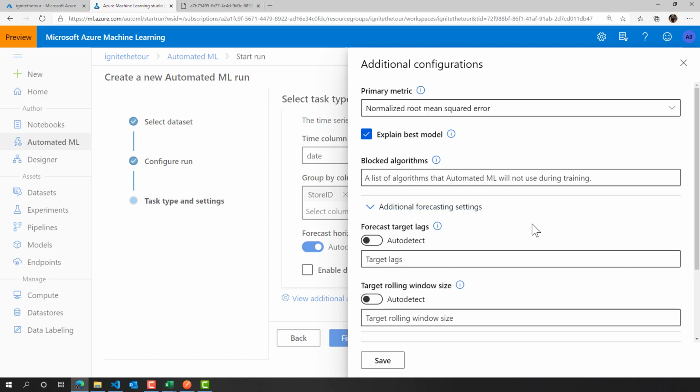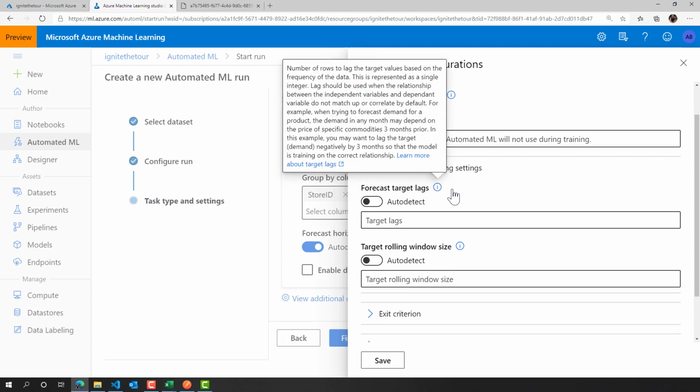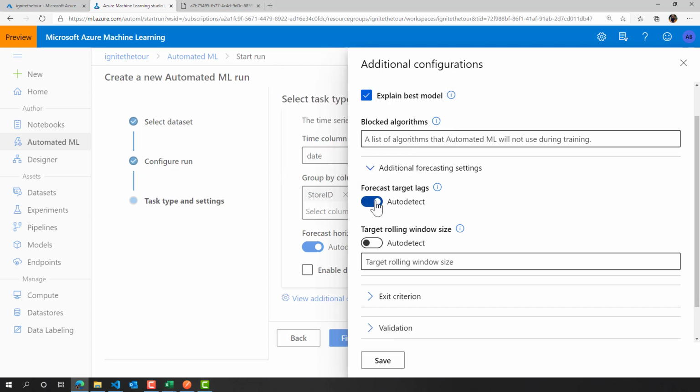Additional forecasting settings, this wasn't in the previous one. We do want to actually use forecast target lags. So feel free to click on learn more and understand target lags, but lag is basically how much of the previous few weeks do we want to take into account for the forecast. So I'm going to click on auto detect.